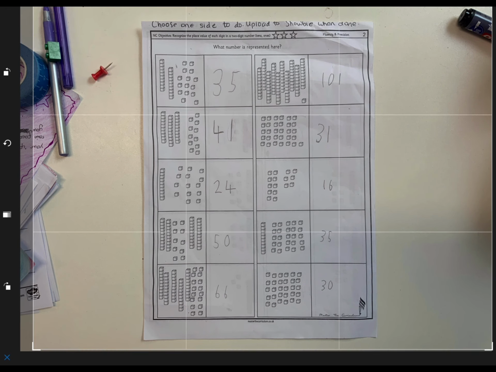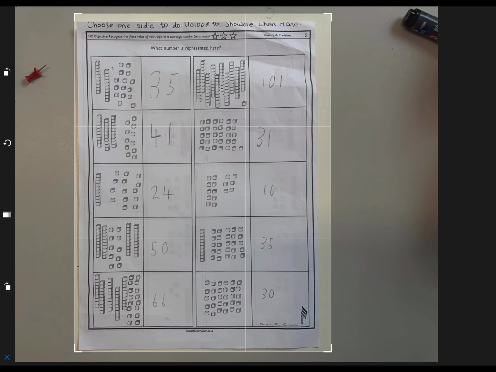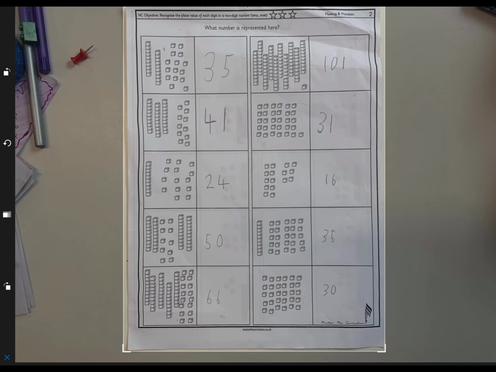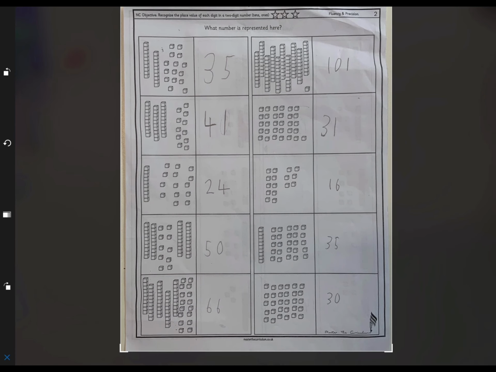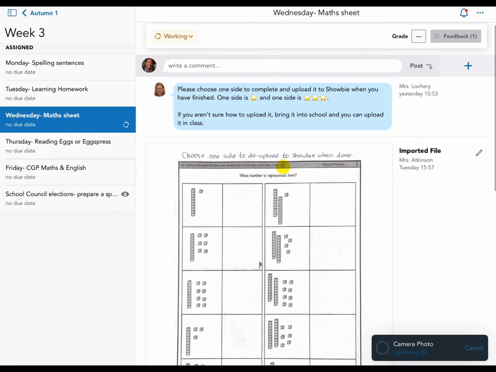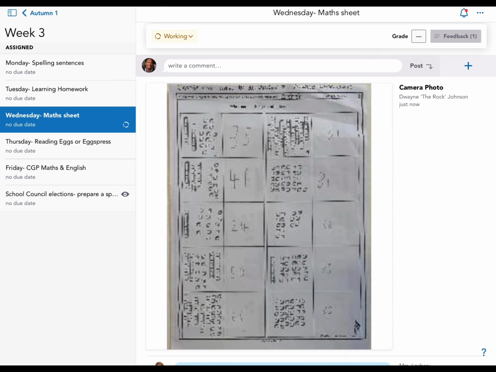I now can crop my image to make it a little bit smaller. So I remove all those drawing pins and marker pens and things like that. Once I'm ready, at the top left there's a tick. I press the tick and that's uploaded now, ready for my teacher to mark. Don't worry about changing the name, it will always come through as camera photo.